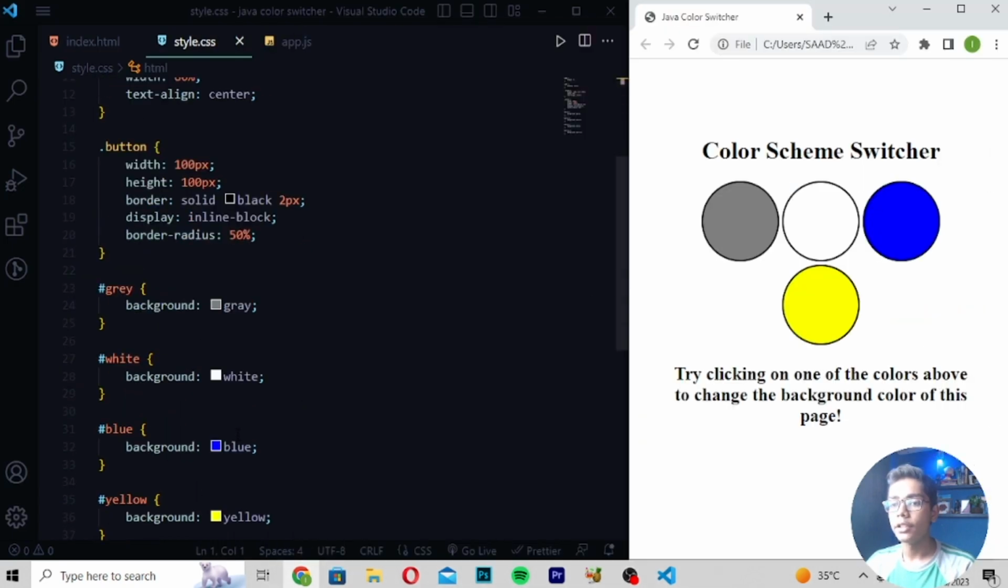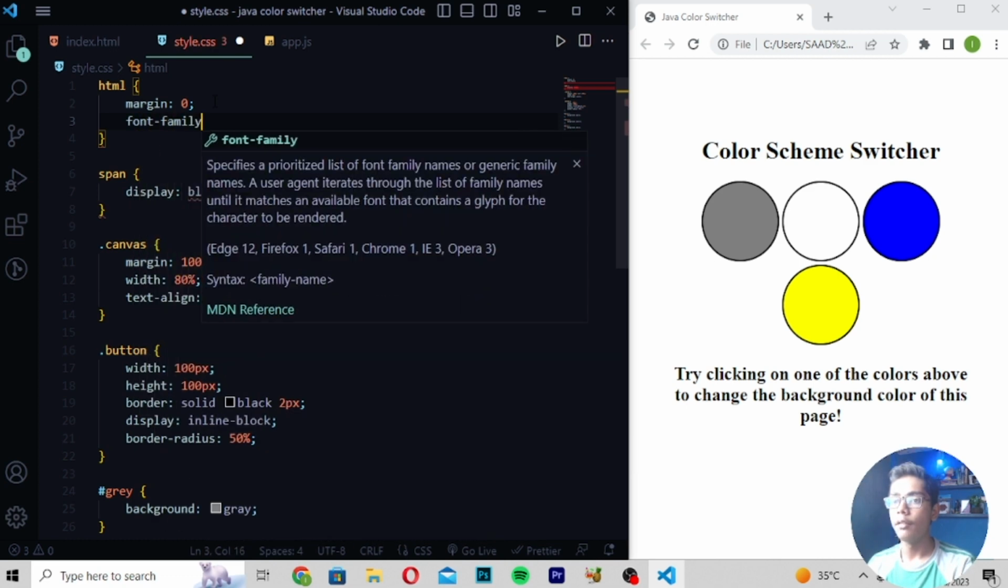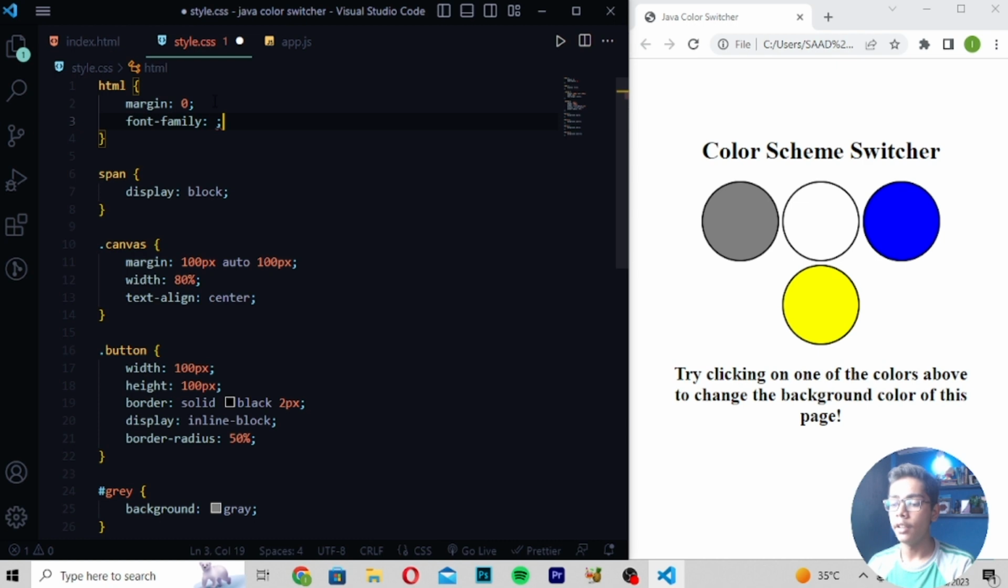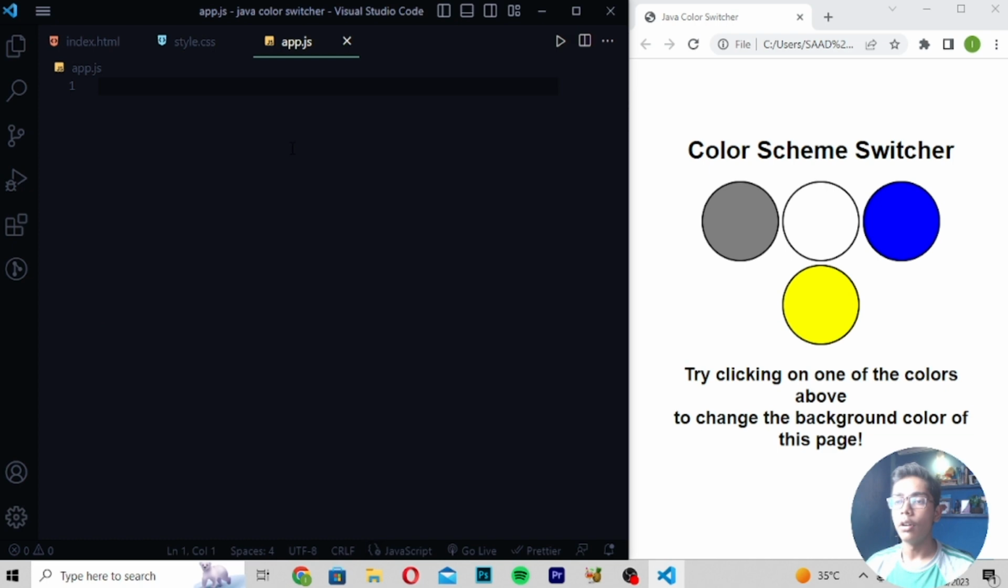For doing that, first of all I will be changing my font. I will be writing font family, open sans, so you can write it like this, open sans, and then comma sans serif. Save it, reload. You can see now my font family has been changed. You can also take a font family from Google if you like. You can download it, paste the URL of that font family here, and write the name. Then you can use that font family in your project.